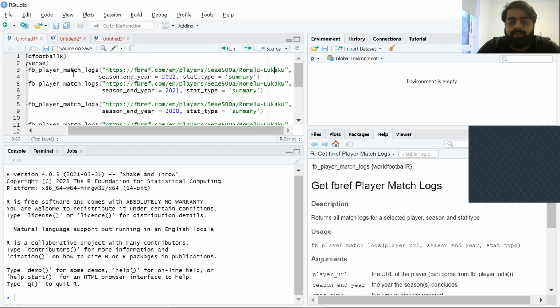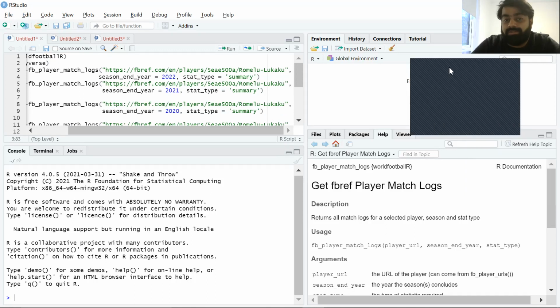So you can see here I've used the function which is called FB player match logs. And if you want to understand how you can use this function, the correct syntax for it, you can find it right here in, I want to say this is the help box.